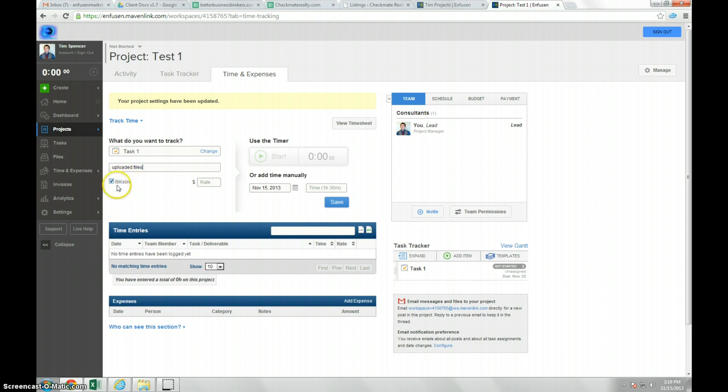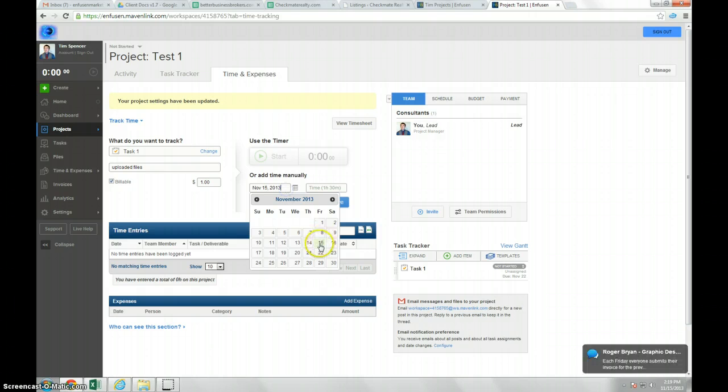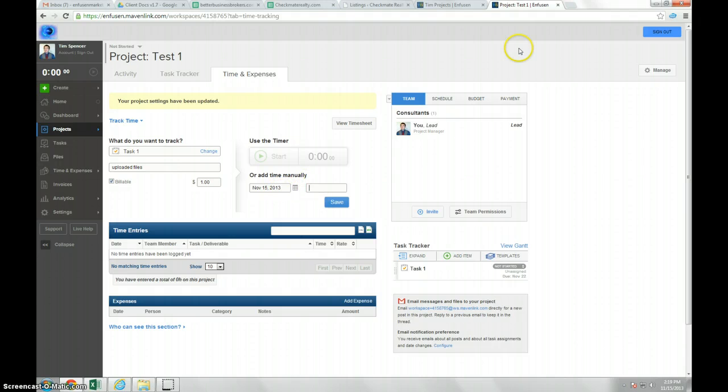Make sure the billable is checked. Put in your hourly rate. From here, make sure that it's on the day that you actually did the work. Try and fill this out every day so you don't have to worry about that.